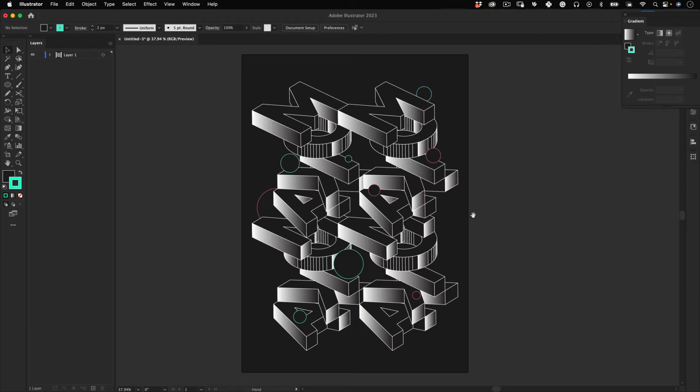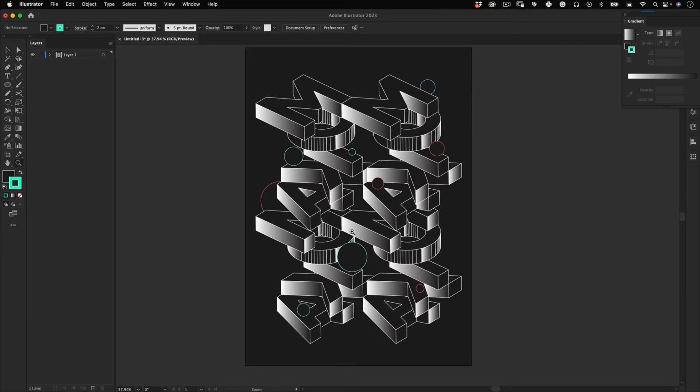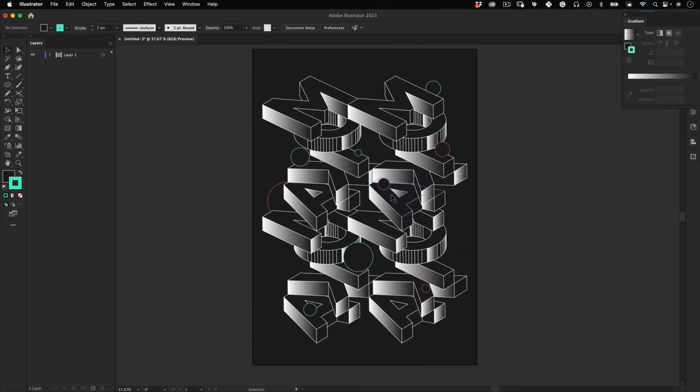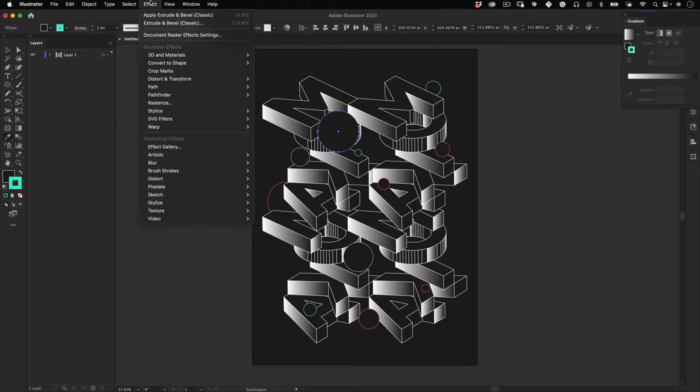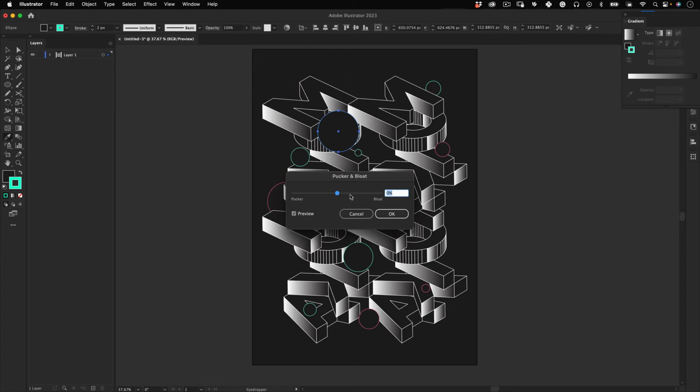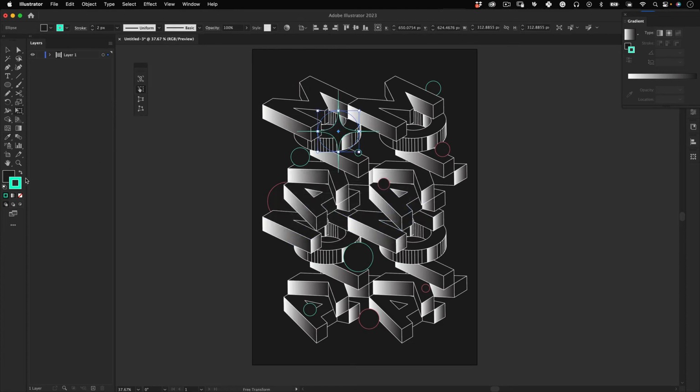Nice. Something like this. Maybe these spheres need a little bit more things happening to them. Or maybe not. Let's just push this one in the front. Yeah, I'm just going to make a little bit of those sparkling glows. I can't remember the name. Let's go to effects, distort and transform, and do pucker and bloat. Minus 100, I like it really sharp. Change the stroke to white.